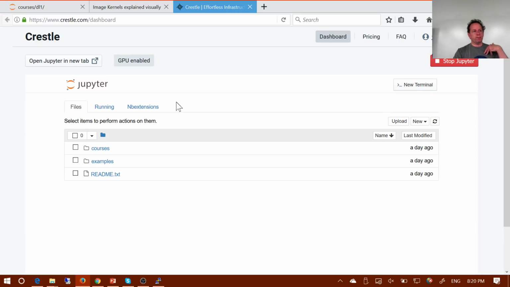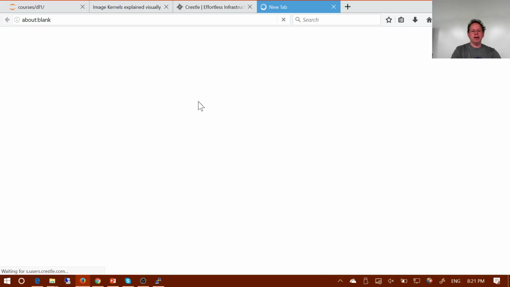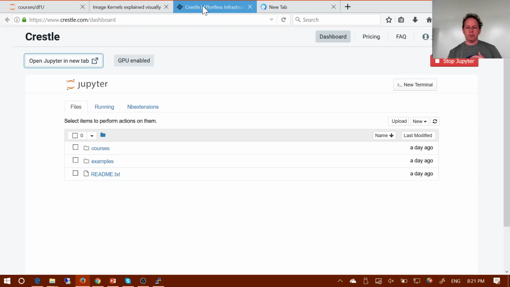So rather than worry too much about the detail, let's just get straight into it. What I'm going to do is click on Open Jupyter in New tab, and that's going to bring up this environment in which I can start playing with my Jupyter Notebook. There are actually two things you can access through this. One is Jupyter Notebook itself, and the other is the terminal. So I can also click on New Terminal.